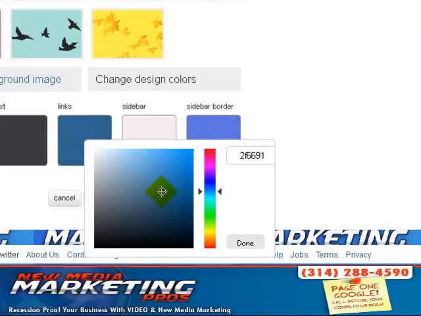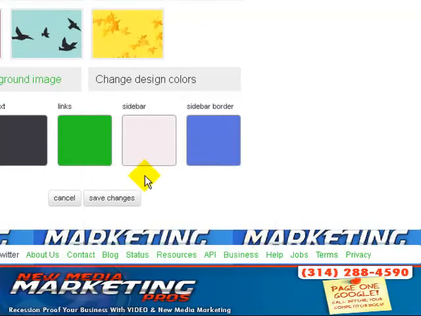Now my color, I wrote this down before I went in and changed this for memory reasons. My hex code color is 25CC25 for my links. I like green links. That's just me. That's my personal choice. You hit done and that saves that.